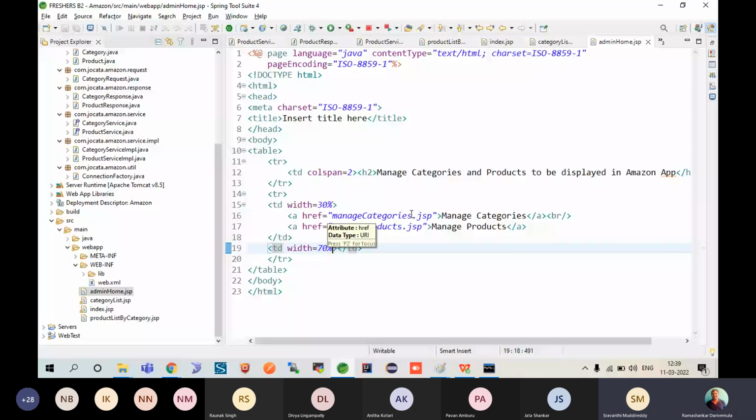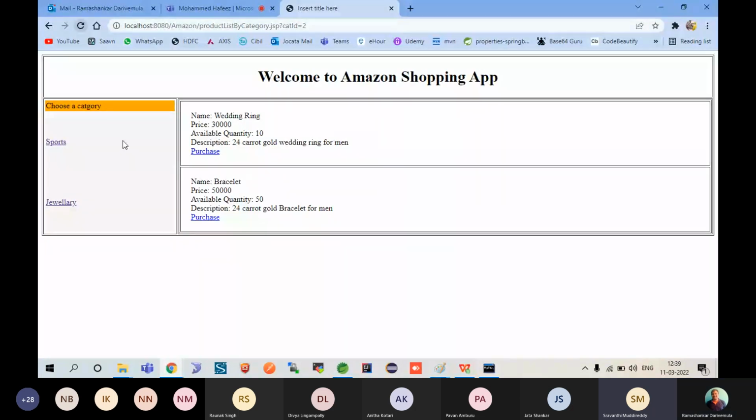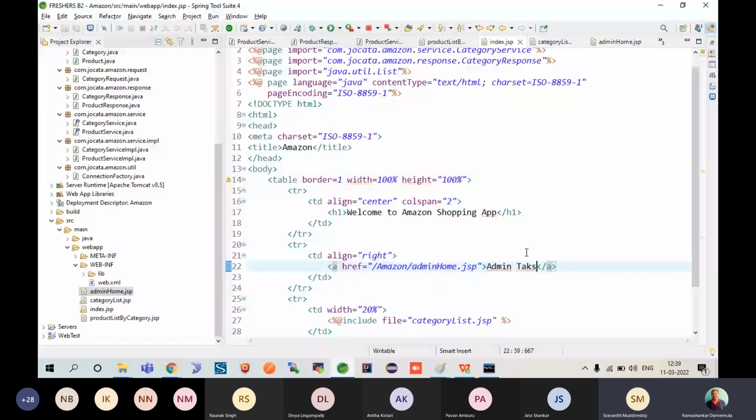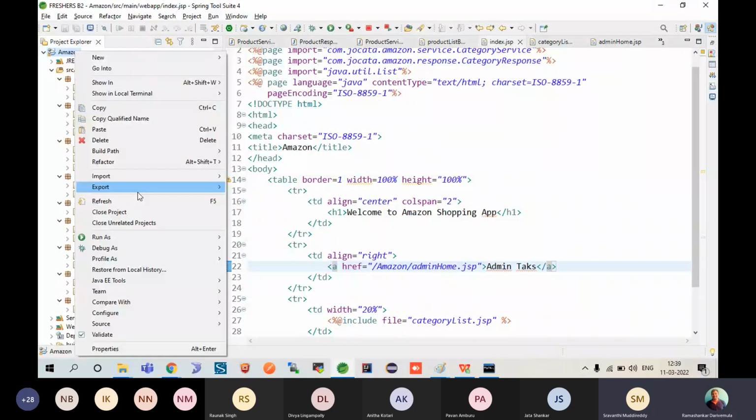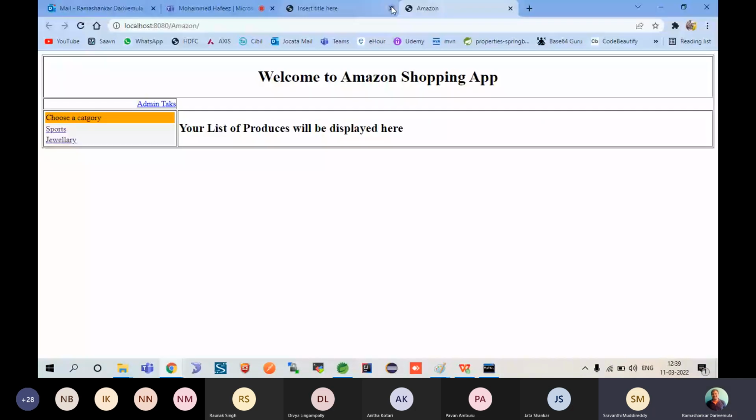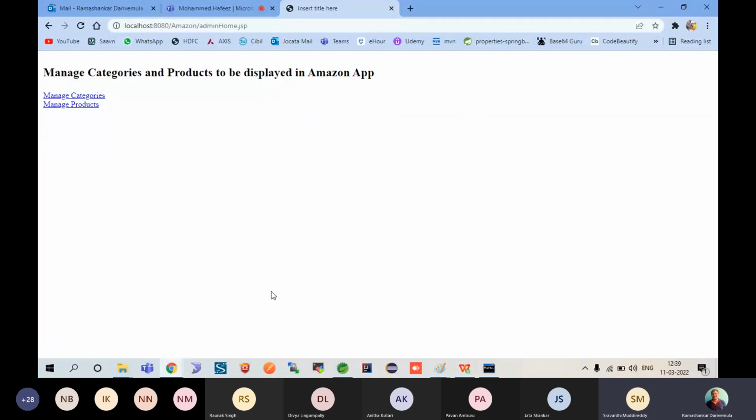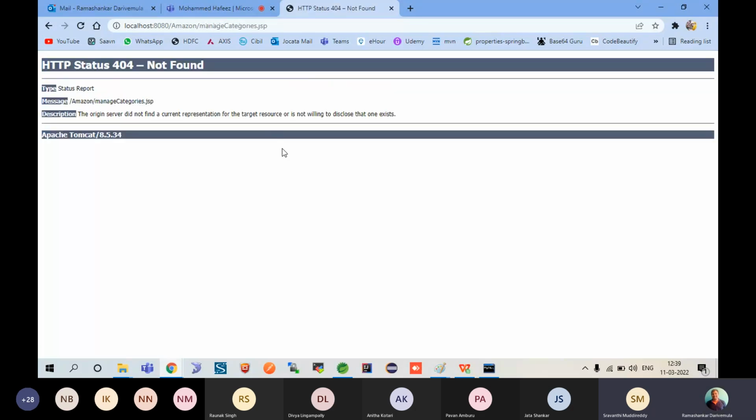Now come back here. When you refresh, did I save index dot admin task, control S? I think I need to rerun that again. I think the server has stopped. Okay, so here is my admin tasks. When you click on this admin tasks, you will be taken to admin home.jsp. Here you have manage categories and products. Click on manage categories. You are supposed to be taken to manage categories.jsp. That is not there yet, so we'll try to write that one.